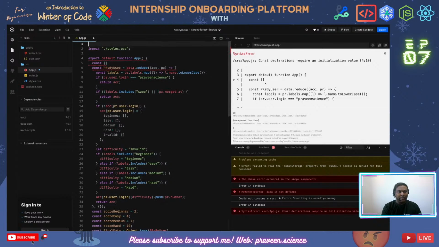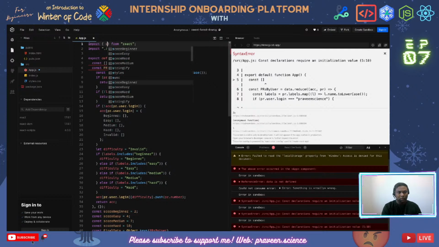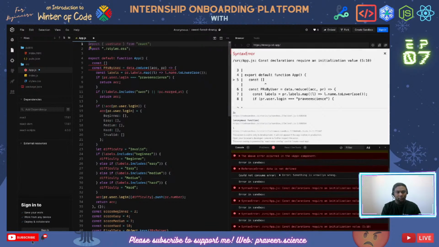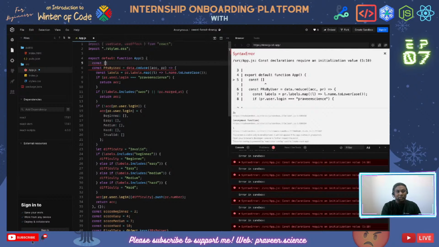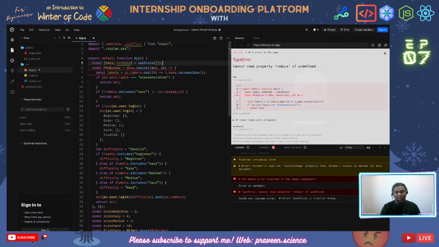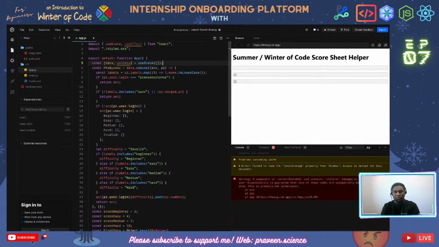So I need to import React again. Import React from React. Oh, by the way, the recent versions of React don't require you to import React. Even in that case, I'm just going to import useState alone, and useEffect. Okay, I hate doing this, but anyway. Here I'm going to do data, comma, setData, useState of an array. Right now it is completely empty.